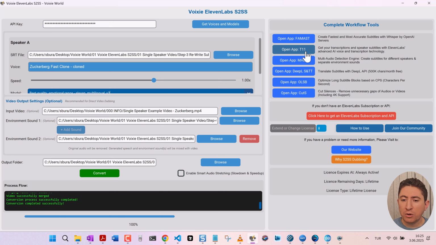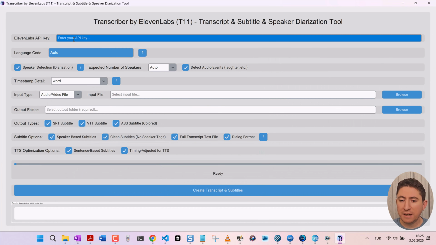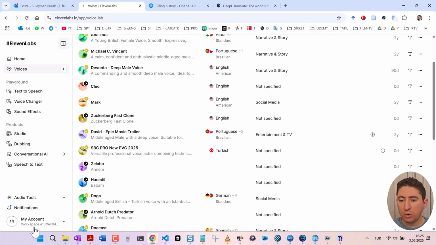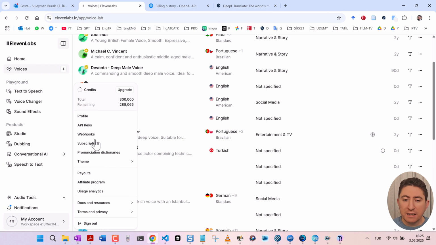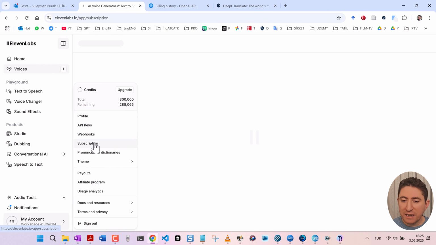Now let's start by launching T11 to begin our operations. We've opened our T11 application, where we have many different types of options available. We offer you various subtitle and output formats. Here we can use the same API key we obtained from ElevenLabs earlier, and don't worry, speech-to-text pricing is much more affordable compared to text-to-speech.